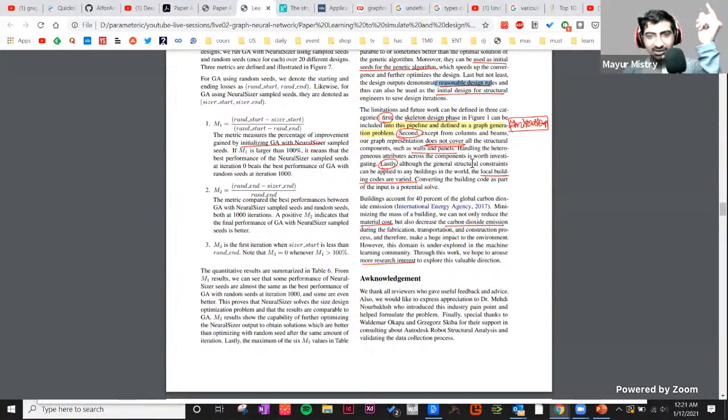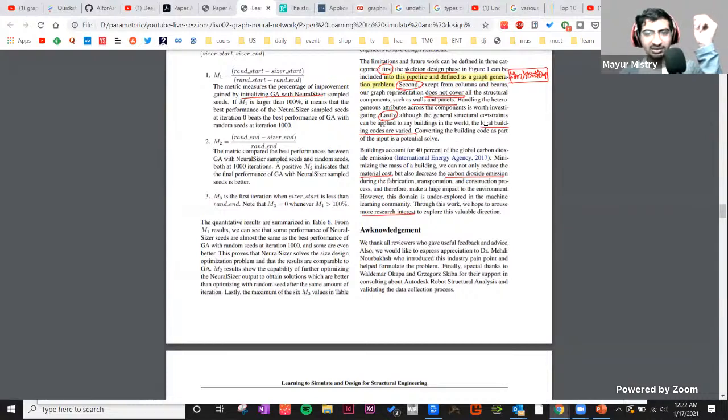A few of the limitations are: there are two different graphs for sizing and simulation. It says the skeleton can also be a part of this graph network, but maybe they have done it separately to simplify. Second, this just covers columns and beams, so no structural walls and floor panels. Also, the drift limit is kept constant. Different codes have different drift limits, so you might need to change the drift limit accordingly.